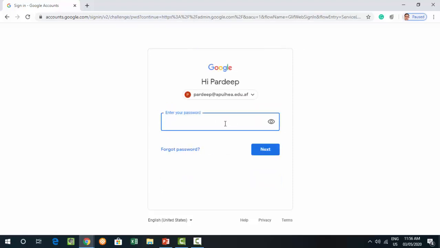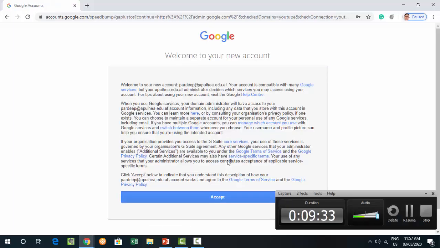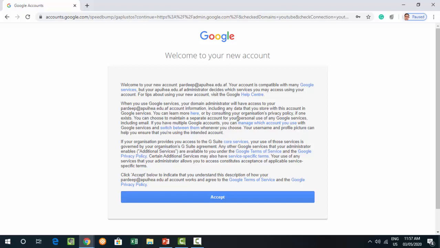So I am going to enter the password, and after entering the password, when you click on next, you will see that the interface will open in front of you. G Suite is asking you to accept the domain, so you have to click on the accept button. When you click on the accept button, an activation process will start automatically.